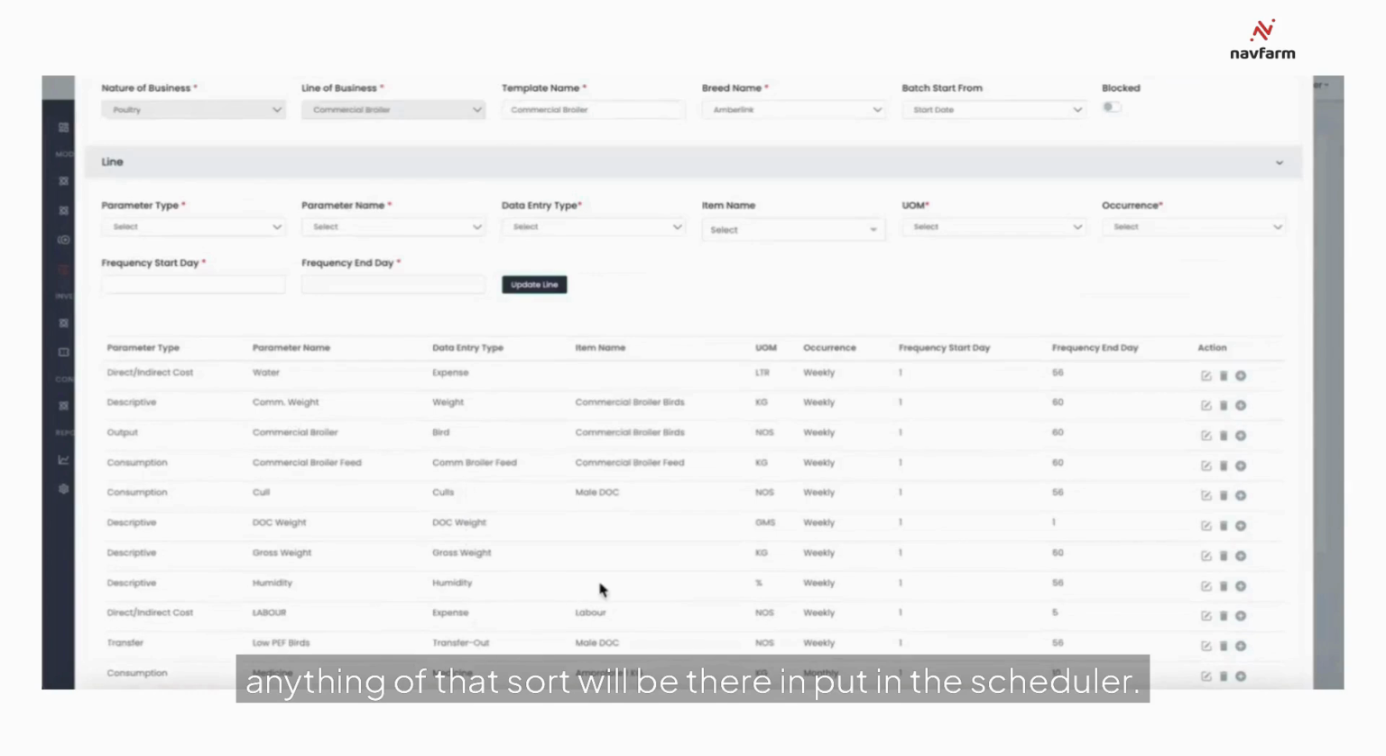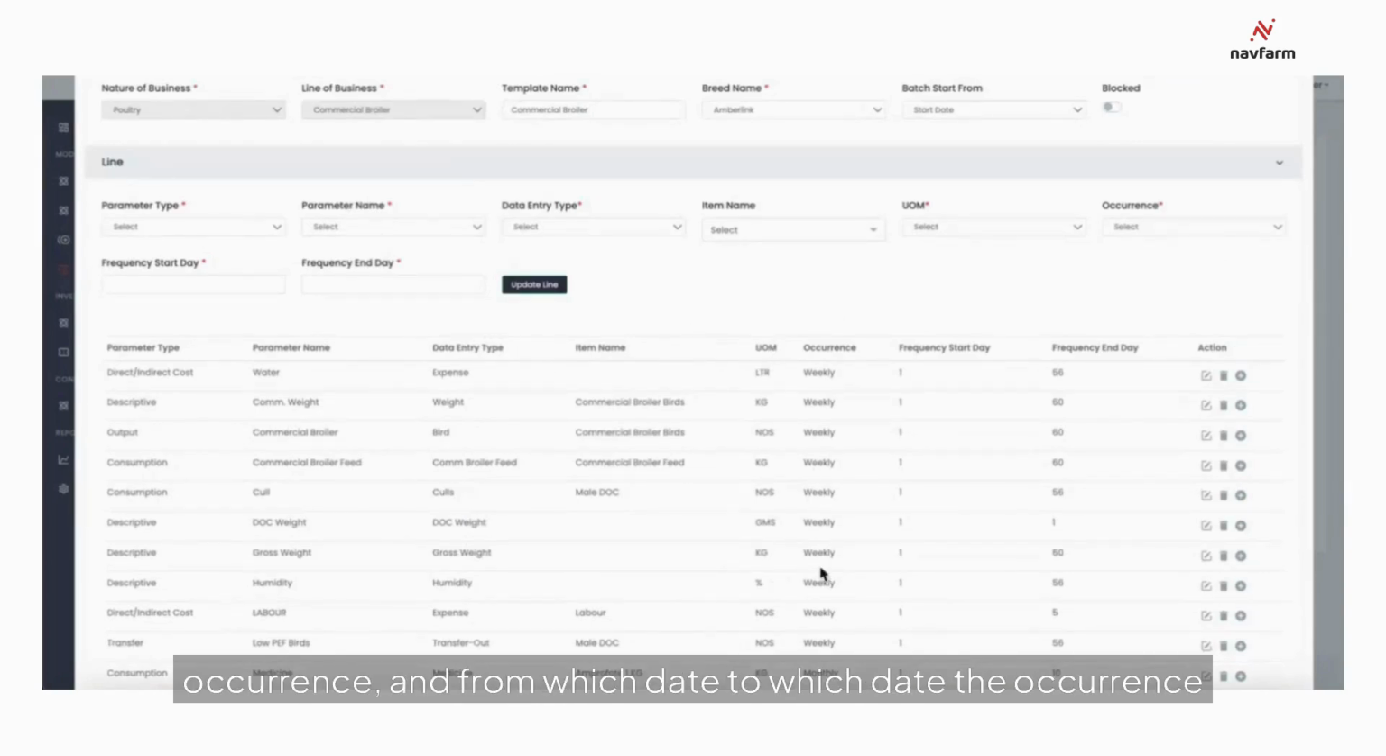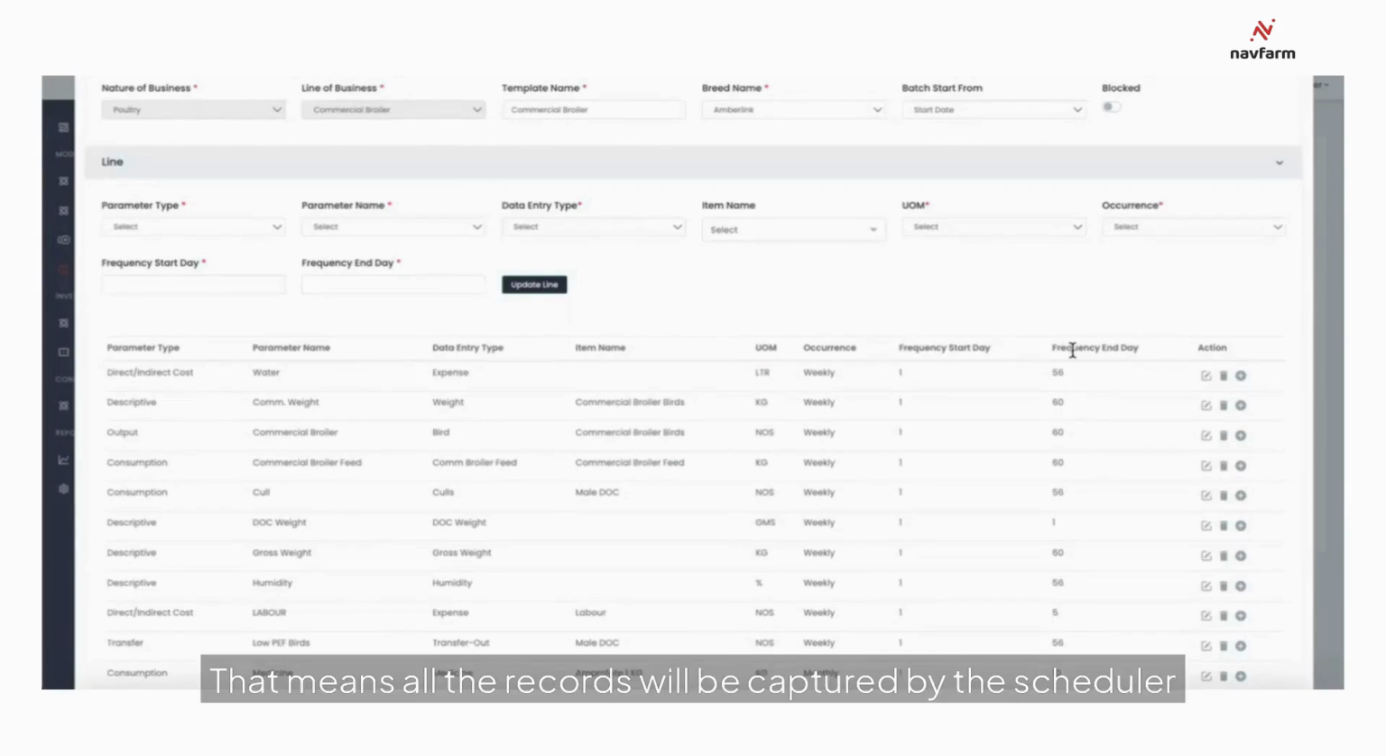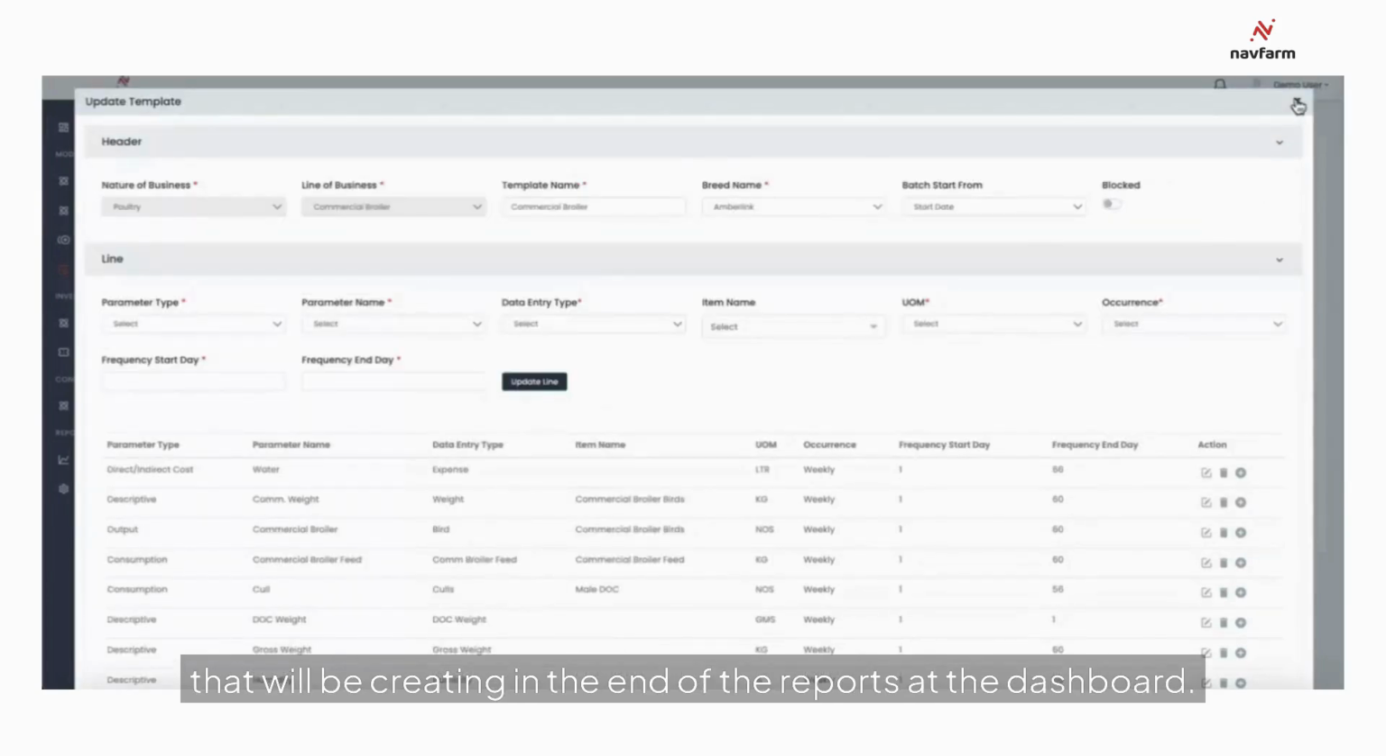The items have the unit of measurement, the day of the occurrence, and from which date to which date the occurrence will be there for that scheduler. That means all the records will be captured by the scheduler, which will be creating the reports at the end on the dashboard.